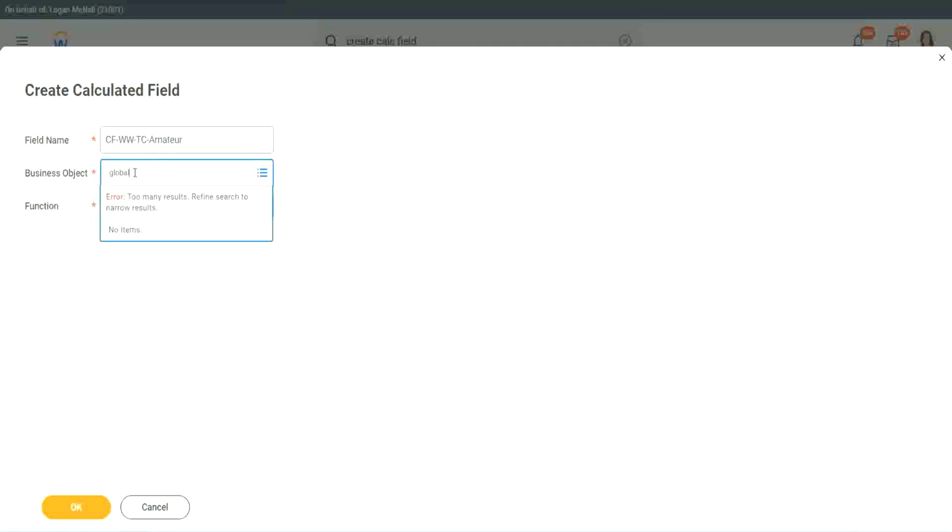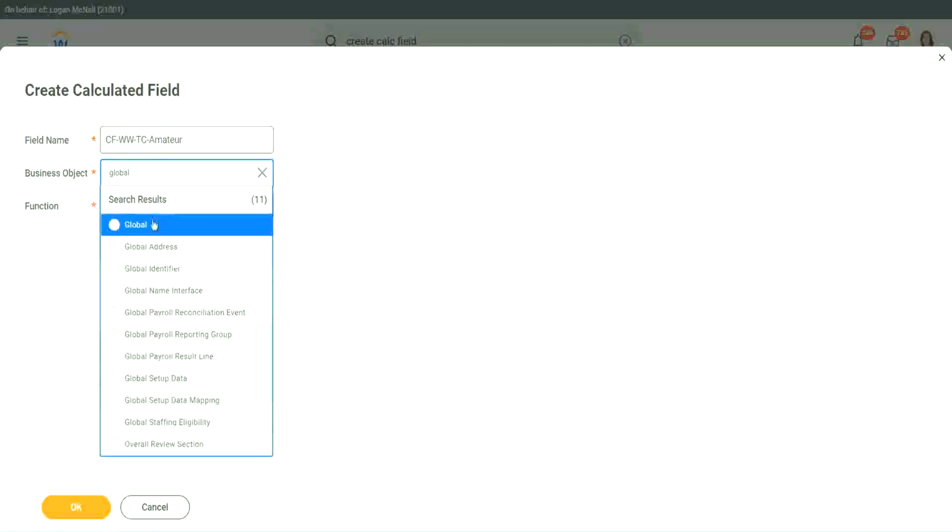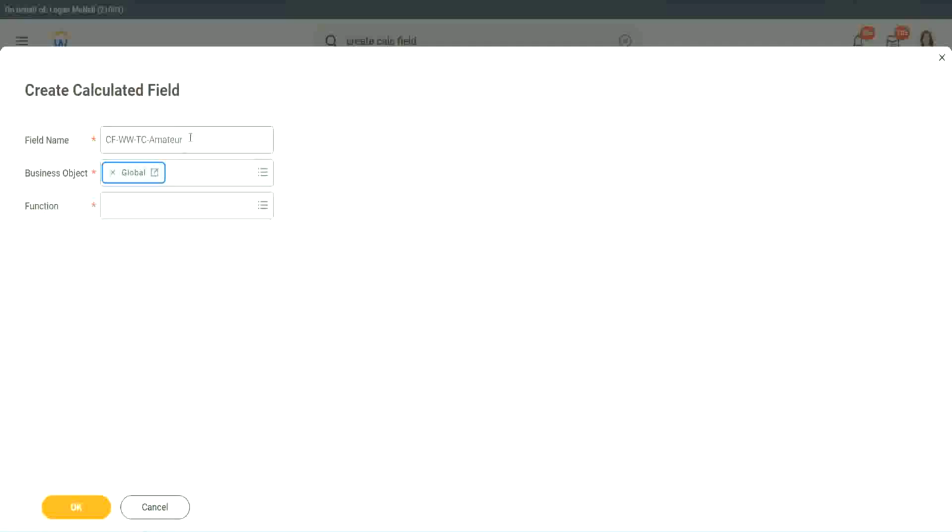global. Right. Why global? Because, let's say, if we do something else, we may also want to use this text constant amateur. It is not always related to the worker. It can be for something else as well. Right. So we may want to use it there. So I want to use the business object as global.